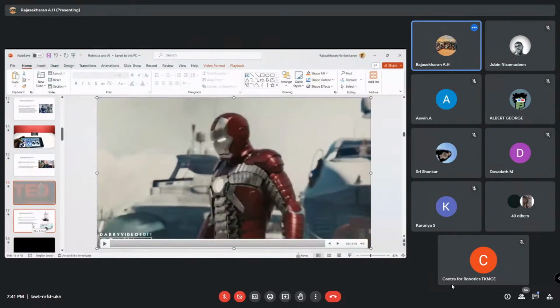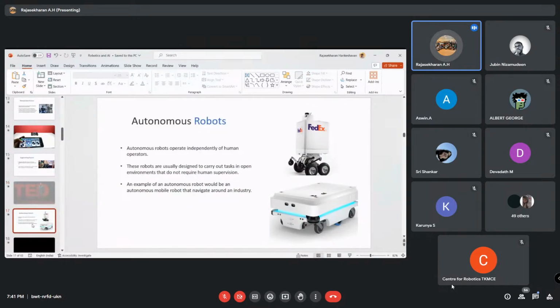Okay. So next one is autonomous robots. From the name itself, it's pretty clear. They know where to go, how to go, and what to do. So everything is automated. It doesn't need any human help. So it can operate independently.